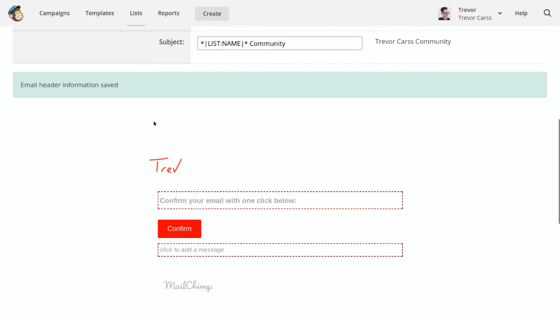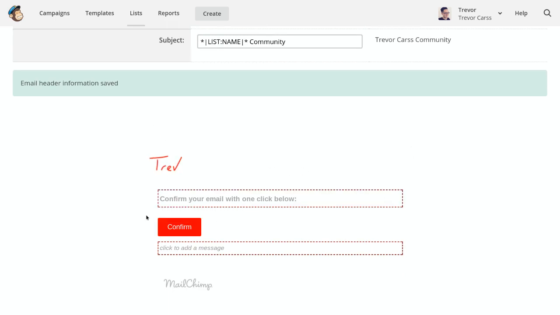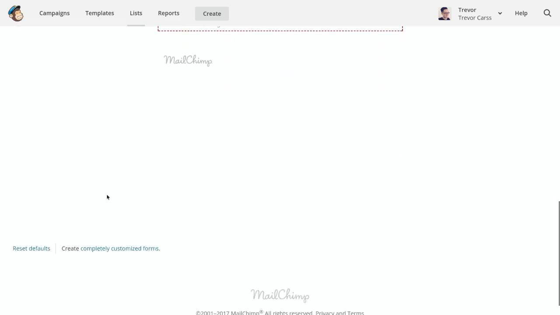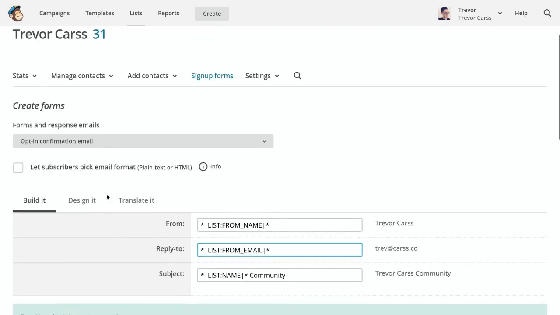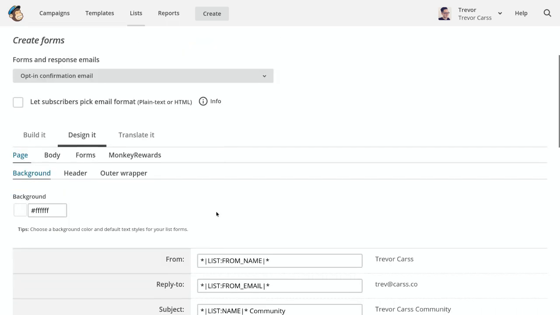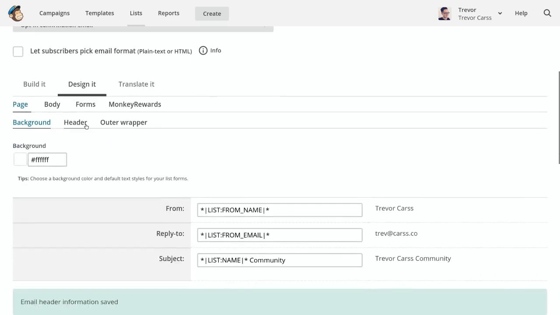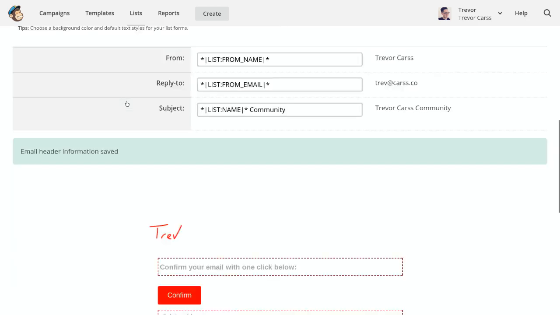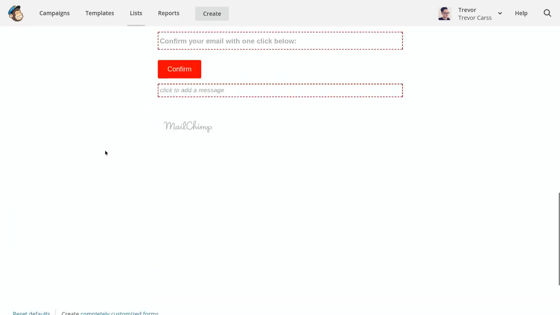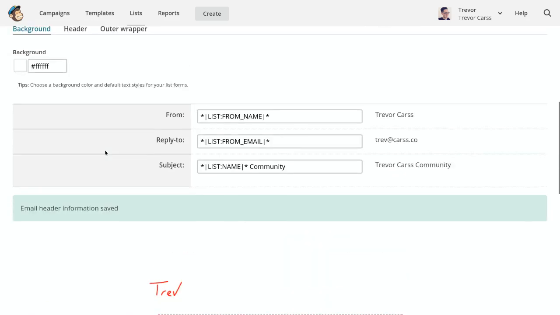And then again, at the bottom, branding. Confirm your email with one click below. Work on the design of the email, so that you're getting right to the point. Like, you want one call to action. You can adjust the design elements under here. You can adjust the page, the body, the forms, even how the MailChimp logo at the bottom looks. You've got your background, header, outer wrapper. So just going in and adjusting this is really important.